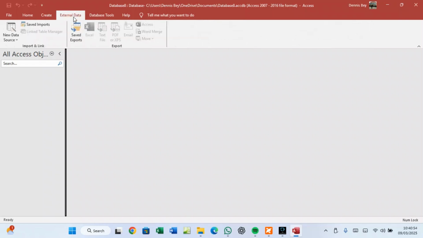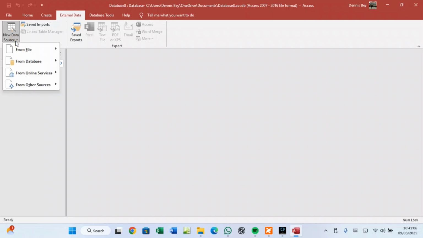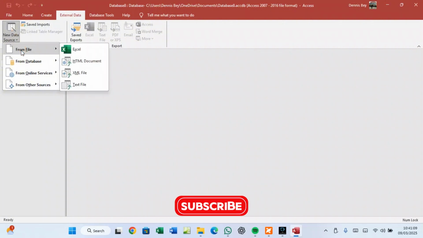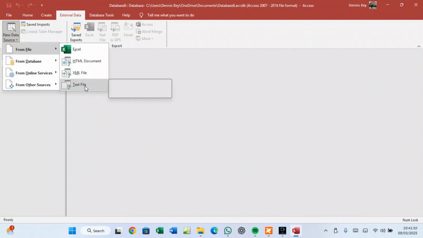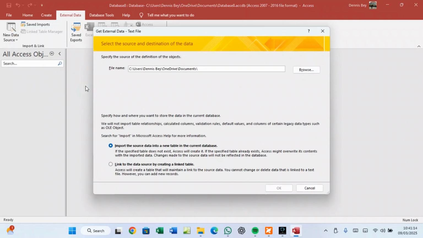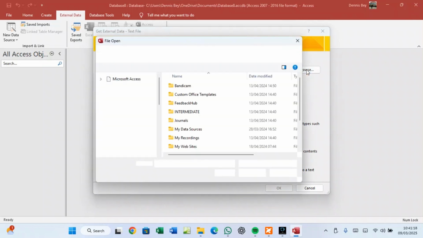So I'll click here, and then after clicking on external data, I need to import. So I don't go to export, I'll go to import and link. And then from there, I'll go to a place called new data source. And then from file, it is a .csv, and it is a text file. That's why I'm calling it a generic file. So if I click here, now I need to browse and know the location where it is. I believe I'm going to get it easily.